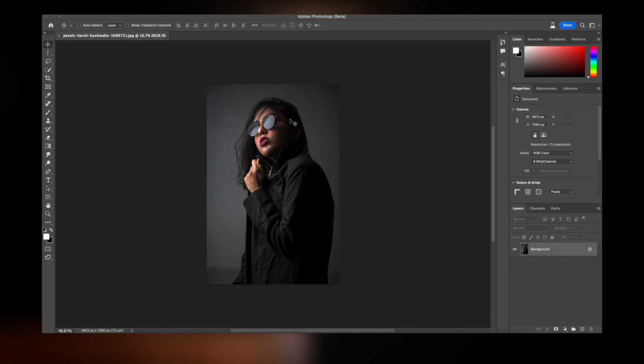So here I have this really cool portrait, and I know that this effect is going to work really well on this. The first thing I'm going to do is unlock my background layer and then duplicate this layer so I have two of the same layers. And again, I'll just name them 1 and 2 to make this easier to understand.